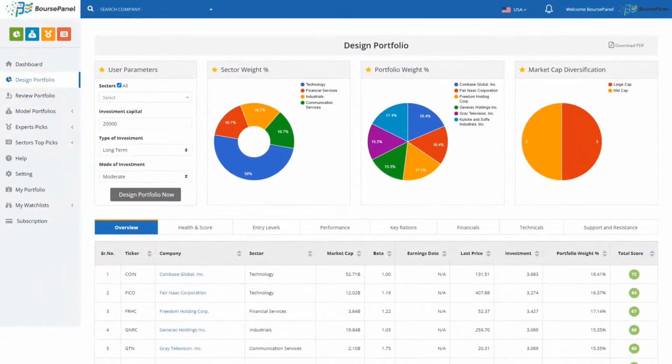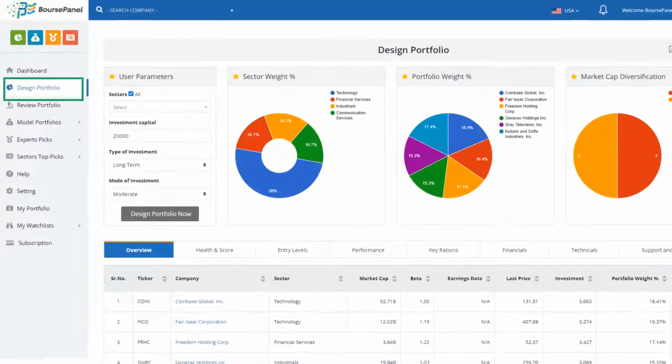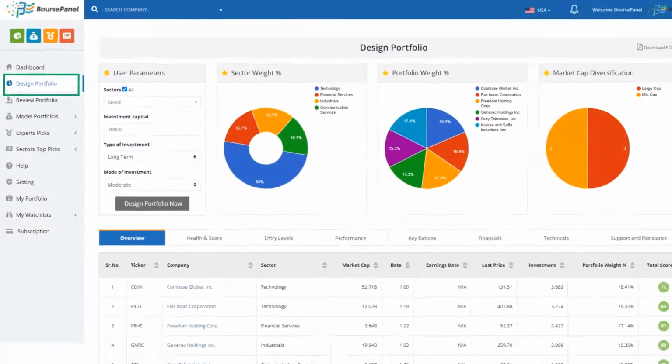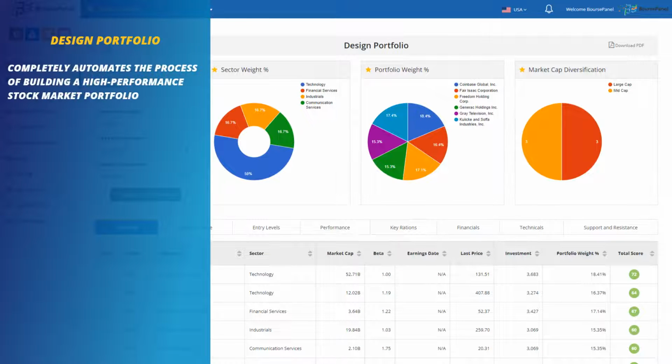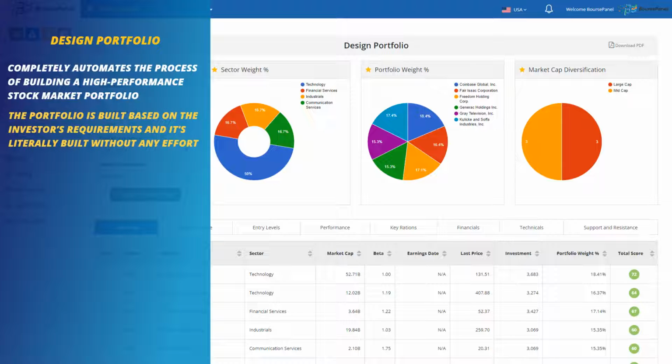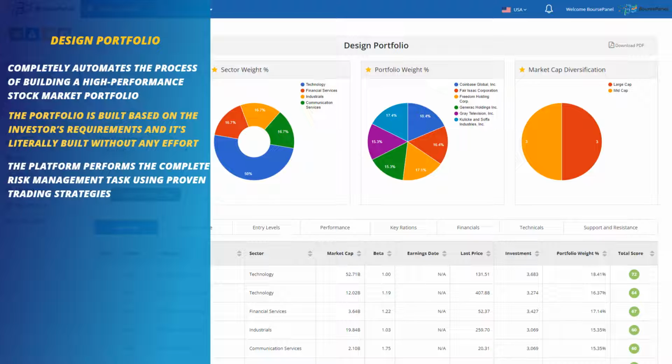In this video, we will go over the design portfolio feature of the Bourse Panel platform. The design portfolio feature completely automates the process of building a high-performance stock market portfolio. The portfolio is built based on the investor's requirements, and it's literally built without any effort. The platform performs the complete risk management task using proven trading strategies.